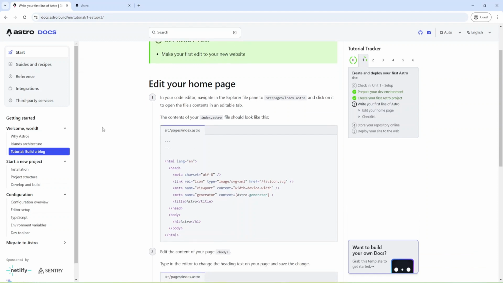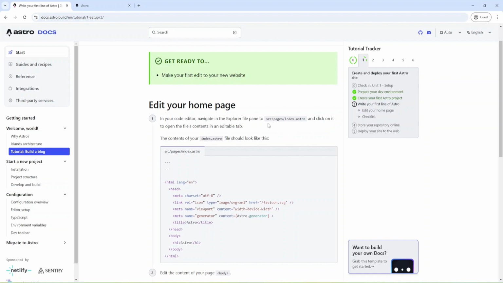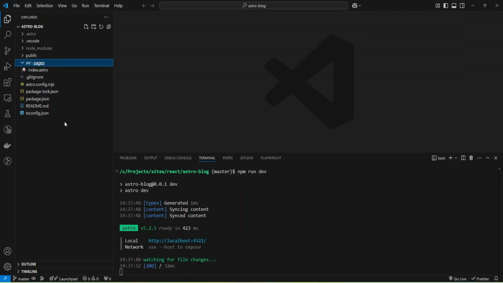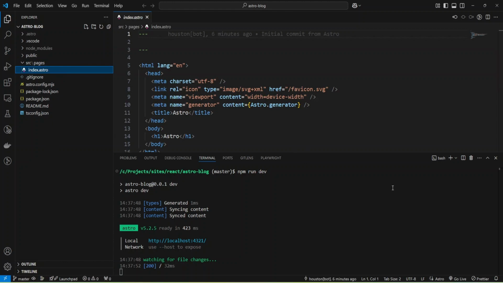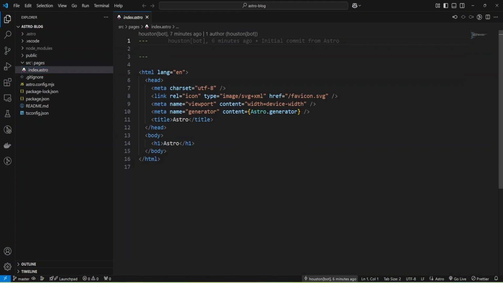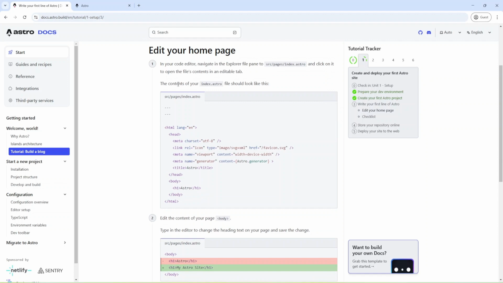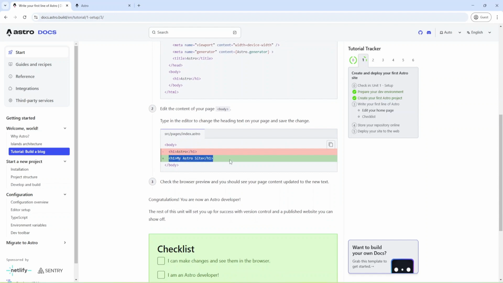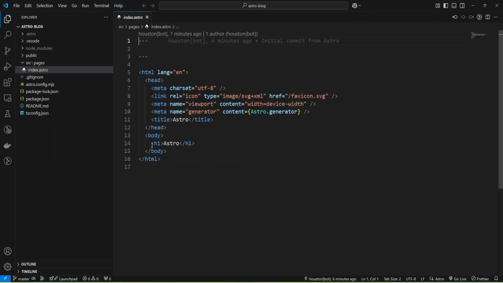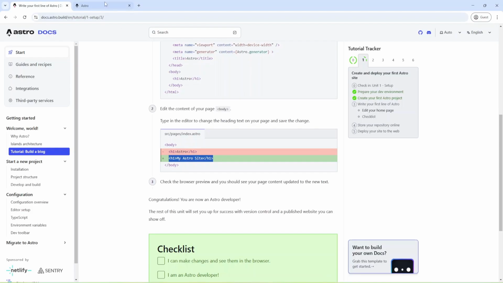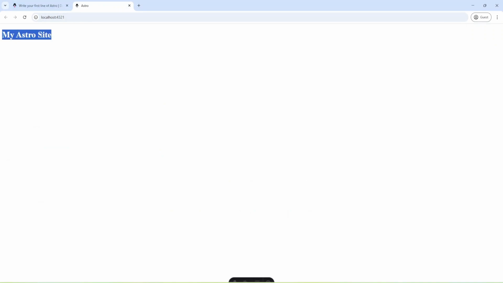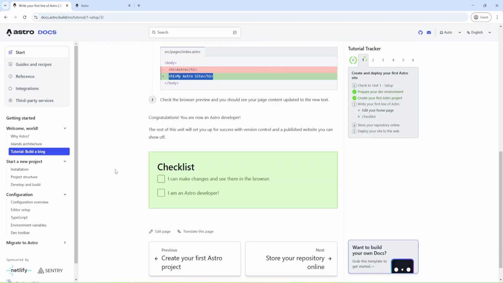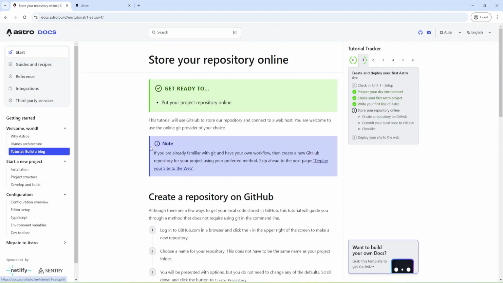Okay, and they propose to edit the home page, and let's go to source files, index. I can hide the console. And let's check. They propose to change the header, and let's do it. Change Astro to my Astro site, and let's check. And we have my Astro site header. Okay, and I can mark it as done and go to the next step.